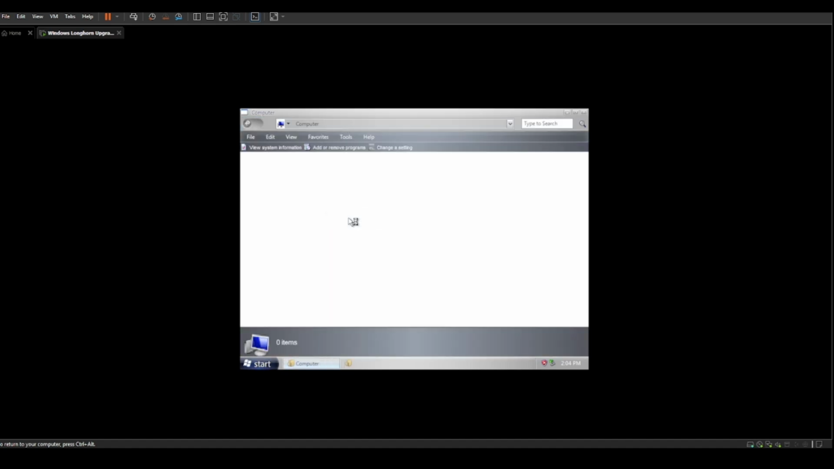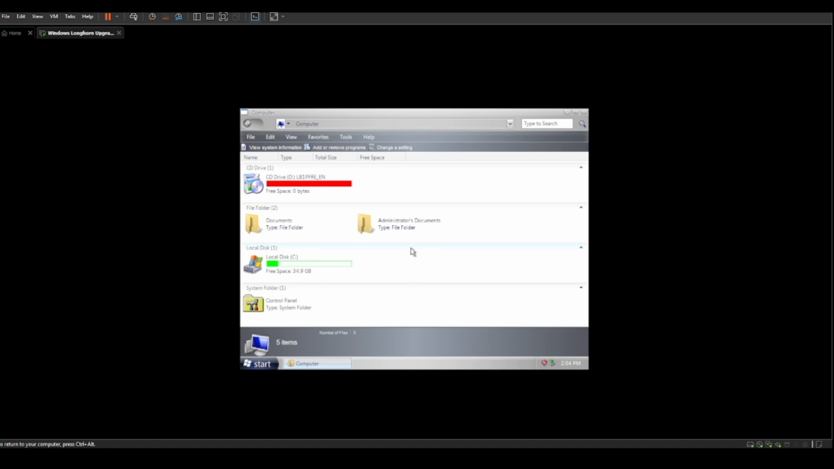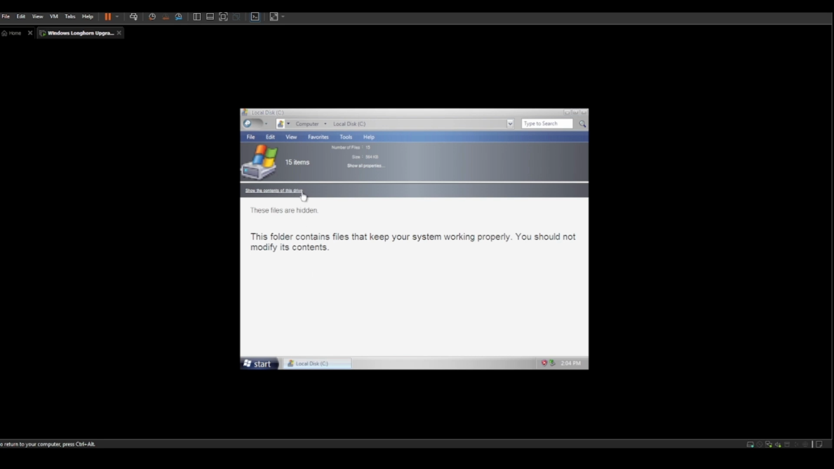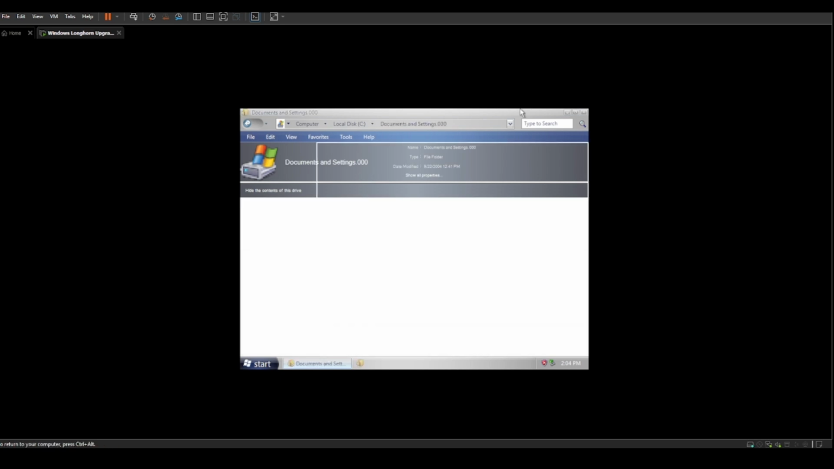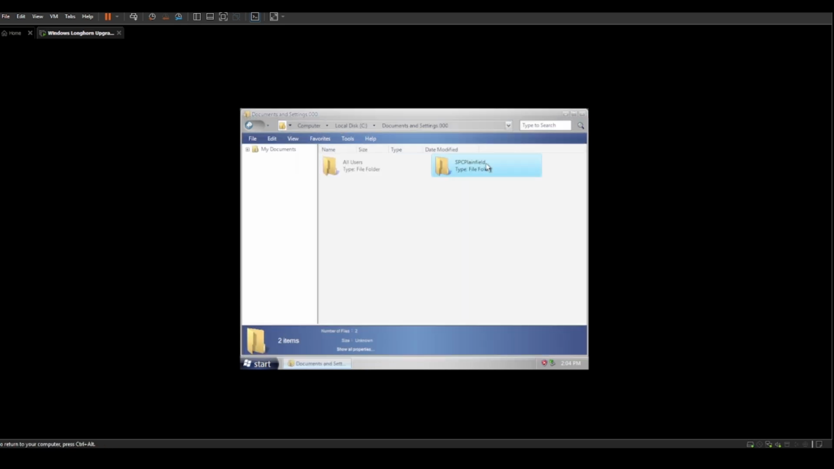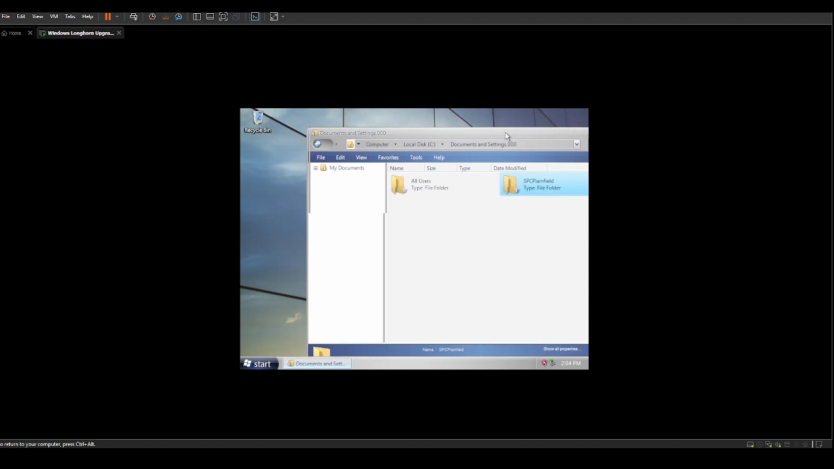And we'll go into computer here. And we can see that the visual graph is back. So we have the visual graph again. I'll go ahead and take out the build because we do not need it now. That's the new DVD icon. There we go. We can see all the .00s. So we can go into documents and settings 00. Here's my user.